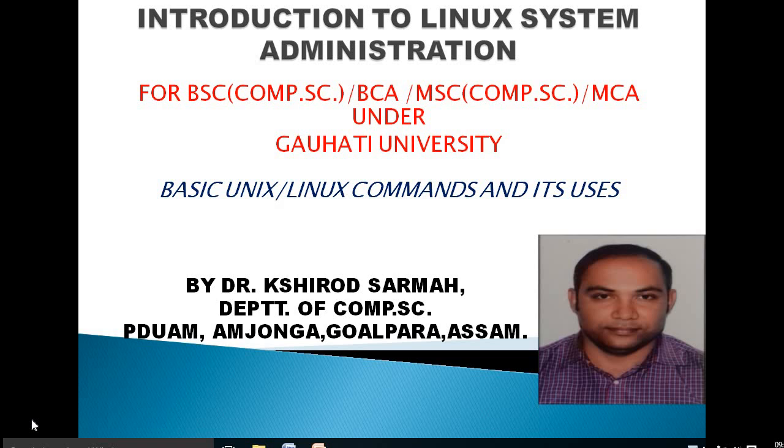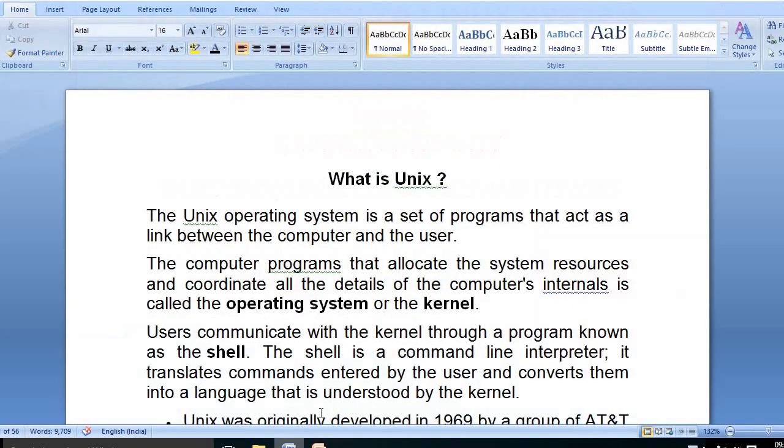operating system. So we first go to what is Unix. The Unix operating system is a set of programs that act as a link between the computer and the user. The computer program which allocates the system resources and coordinates all details of the computer's internals is called the operating system or kernel. We already know what an operating system is. It is an interface between computer and user.